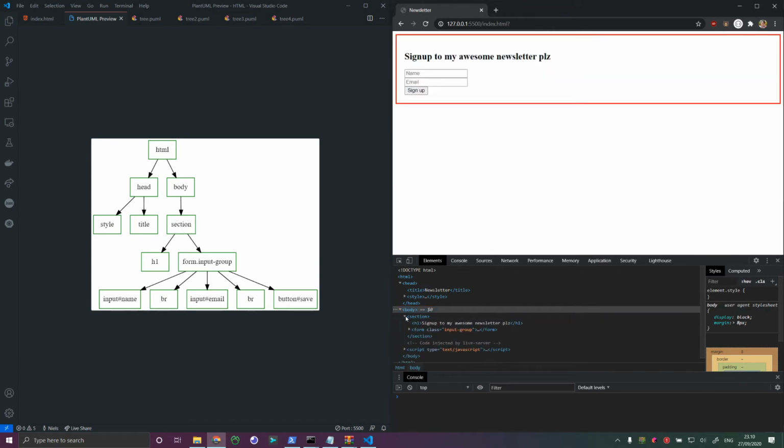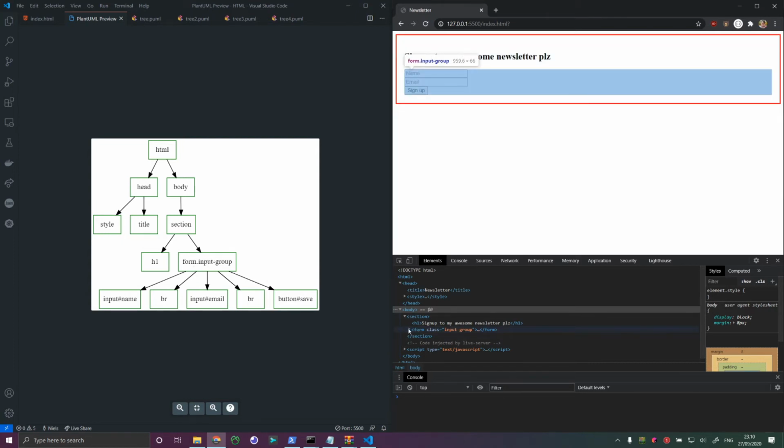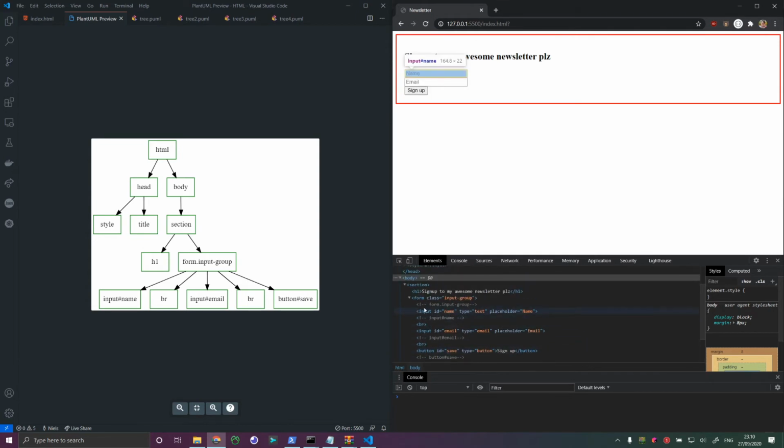And within the section, it has the h1 and then a form.input group. And that's also what we're seeing here. Remember that the dot says that it has a class of input group. If we expand this form, we'll also see that we have an input with the ID of name, because the hashtag says that that's the ID. Then we have a BR, that's what we're seeing right here. Then we have another input, email, right here. And then lastly, we have another BR and then the button.